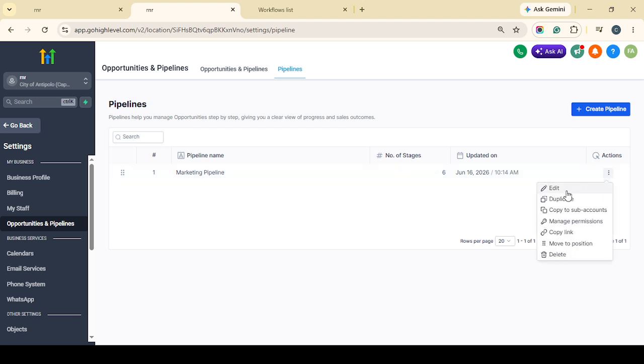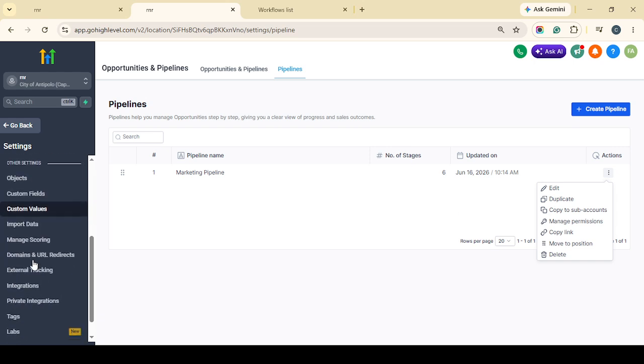Now it's time to create the workflow. Go to Automation, then Workflows, and choose Create Workflow. Start from scratch so you have full control over the setup. For the trigger, select Form Submitted. This tells the system to begin the automation anytime a lead completes the form.